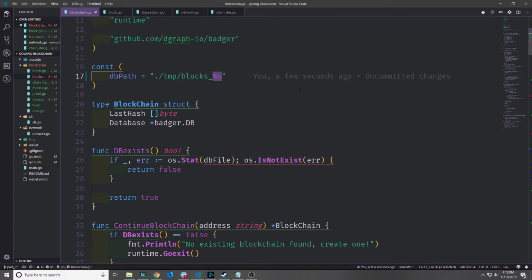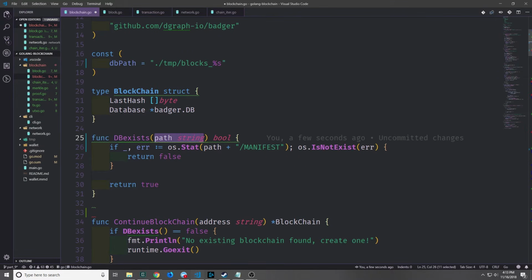This will make it so that we can have multiple databases for each of our nodes and have them be represented in different folders. For the dbExist function, we want to pass in the path as a string, and we can still use this os.Stat command to find out whether or not the path plus the manifest file exists. And again, we'll return false if it doesn't exist, and we'll return true if it does exist.